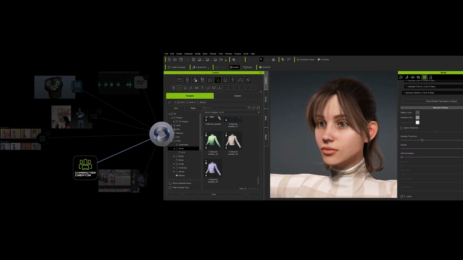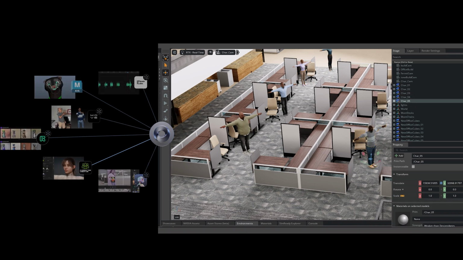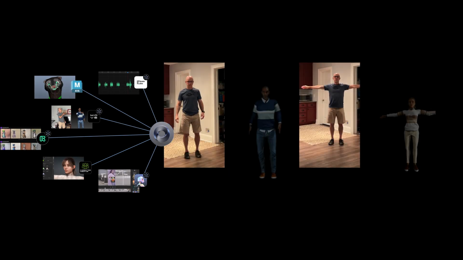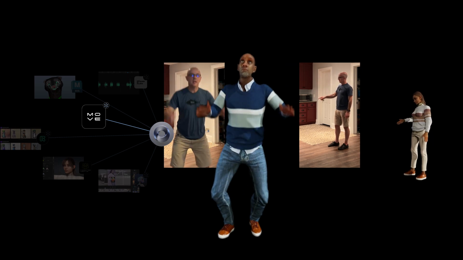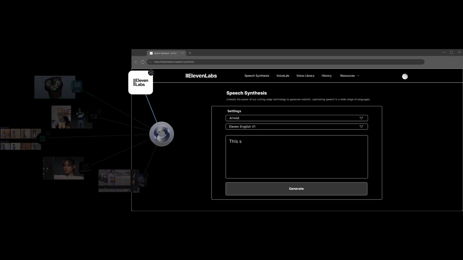Add in background characters from Reallusion, also using their OpenUSD Omniverse connector, and make it come alive. Generate character body animation from a single camera video with Move AI. A custom voice font from text using ElevenLabs.